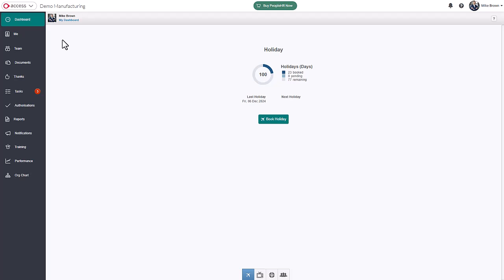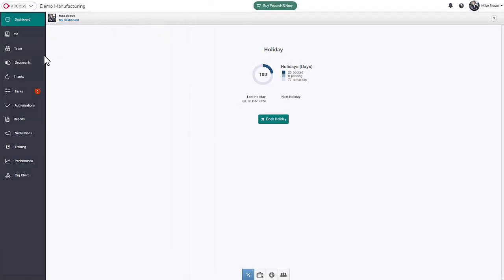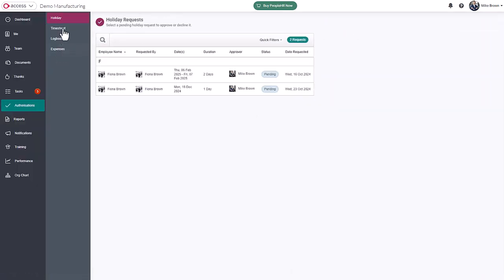So I've logged into People HR as a manager. First off, let's have a look at how those holiday requests are managed. So there's a few different ways that I could be notified of an approval that requires my attention. There's things like emails and push notifications. I can also come into the feed via the access button and that will show me a prioritised list of all of my tasks. I also have the authorisations area which will break down my pending activities by type. So useful if I have a few different types of approvals that I'm responsible for, I can choose which area I want to tackle first.